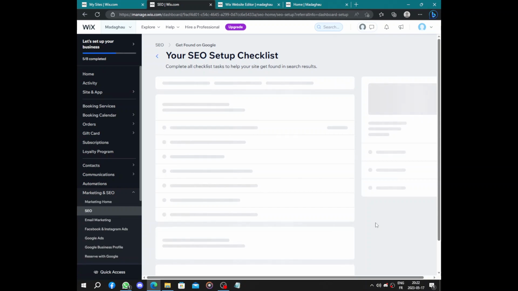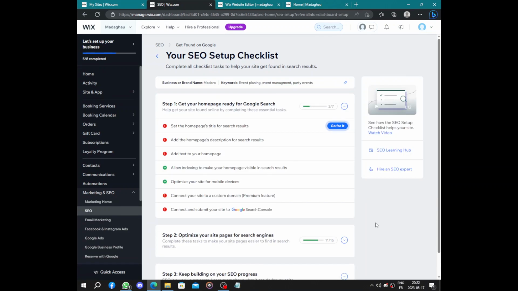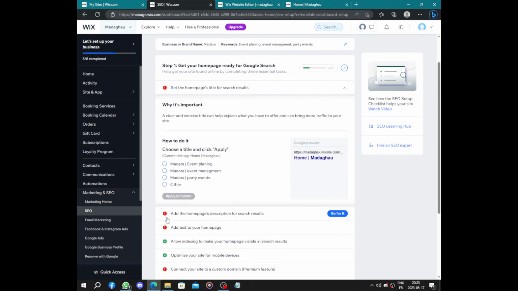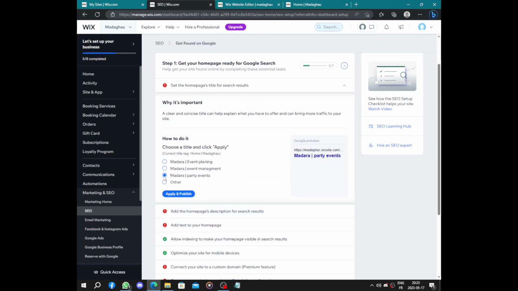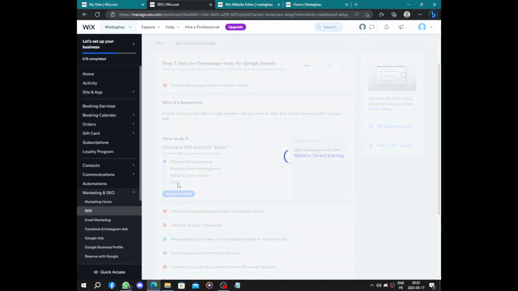we have those 3 simple checklists that you have to complete. The first one is just depending on your website: a title, a description. You can just click on this and fill in something like Madara Event Management. Event planning is better. Click apply and publish. Now this is your website title.